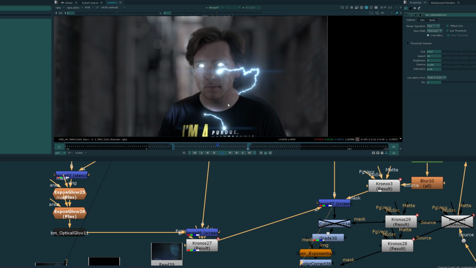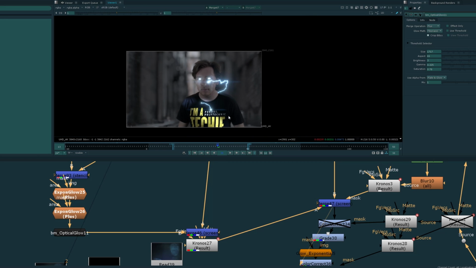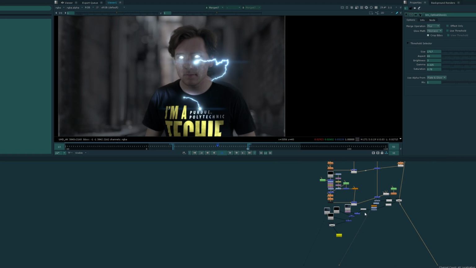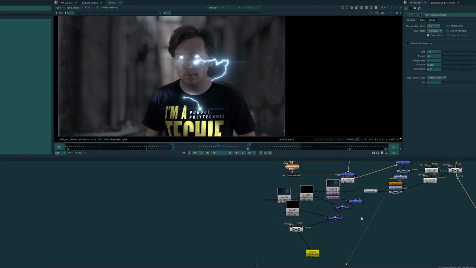Now, for some reason, my comp is looking very broken right now. I think it has something to do with my Chronos nodes all acting up, but I'm just going to go ahead and finish this breakdown really quickly.